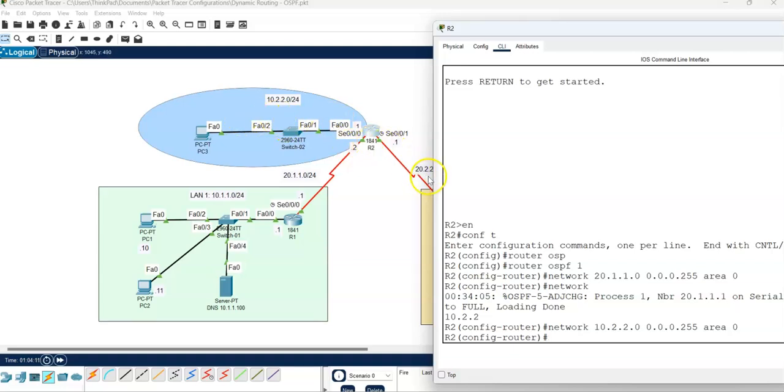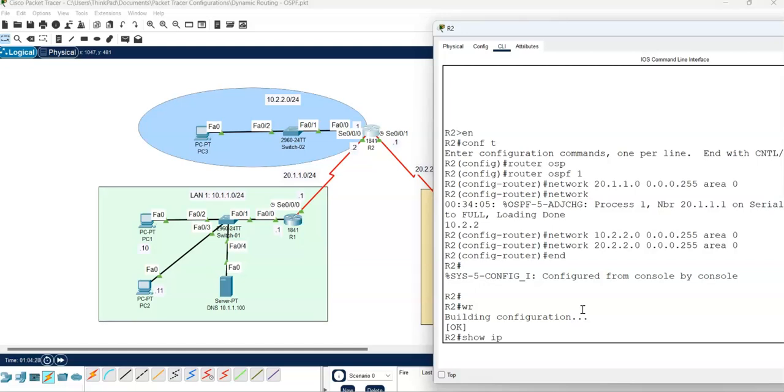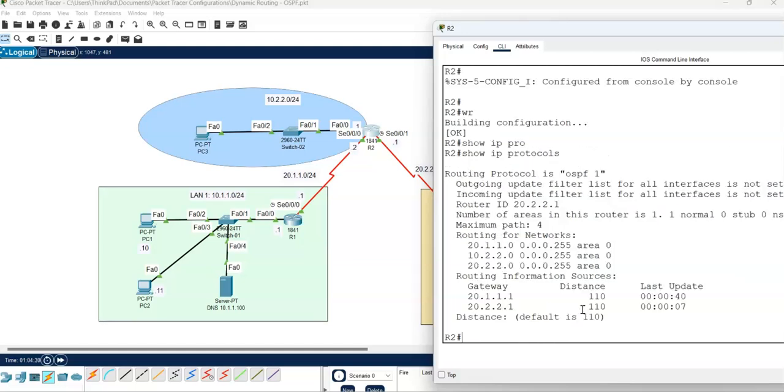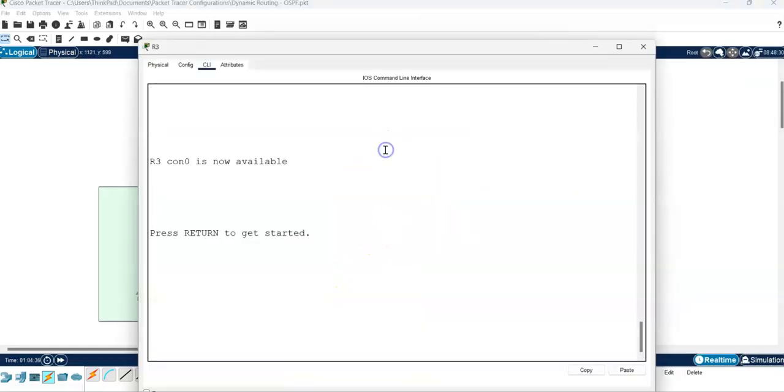We're going to do this one, 20.2.2. So again, same command, 20.2.2.0, 0.0.0.255, and again area 0. And this router is now complete. If we say show IP protocols, then you will see the 3 subnets we are advertising are all here. Then we go to the third router and configure the same.